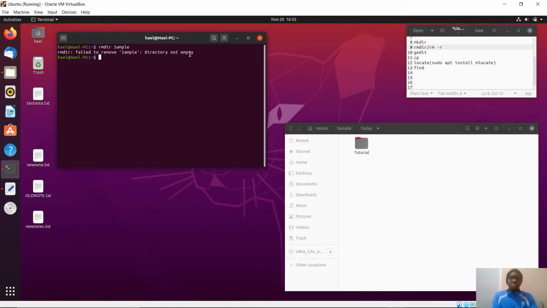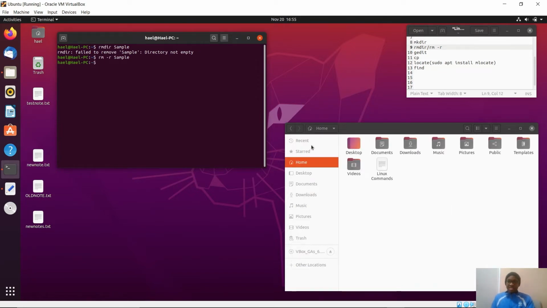But if we wanted to actually delete a directory that's got things contained in it, we would use the rm command, and we could pass in a -r for recursive, and then just specify the name of the directory. So I'm going to hit enter, and that has deleted our sample folder, which is why we got returned to the home folder on our graphical user interface.